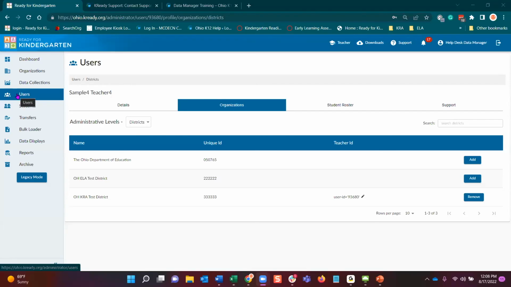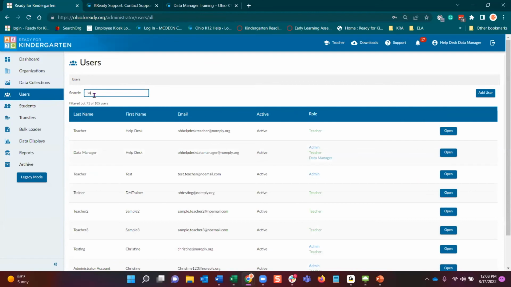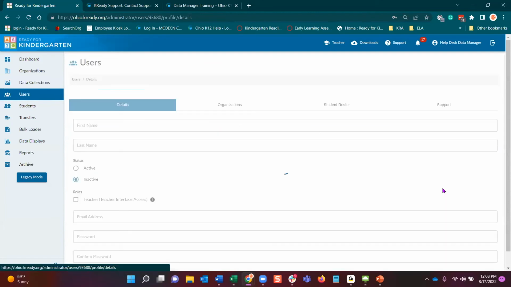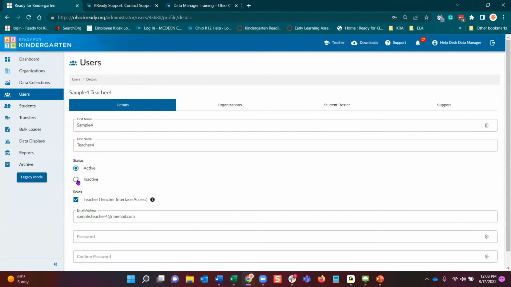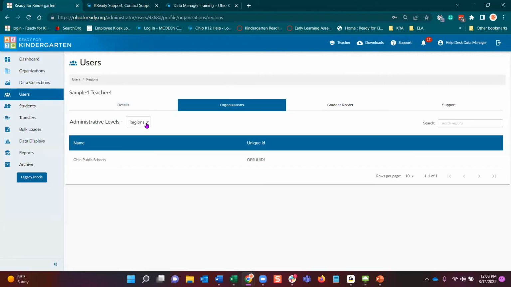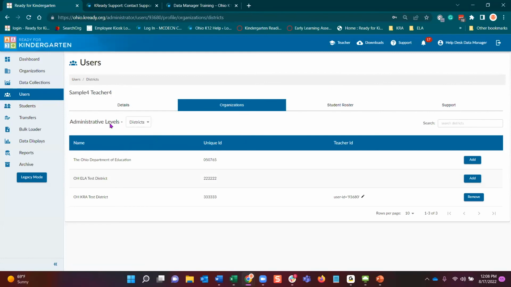So one of the questions is how to remove a staff member. So I want to show you real quickly. Find that staff member and select open next to their name. And you want to make them inactive and remove the role. Hit save. But also you want to remove them from your organization. So select that district, administrative level, and select remove.